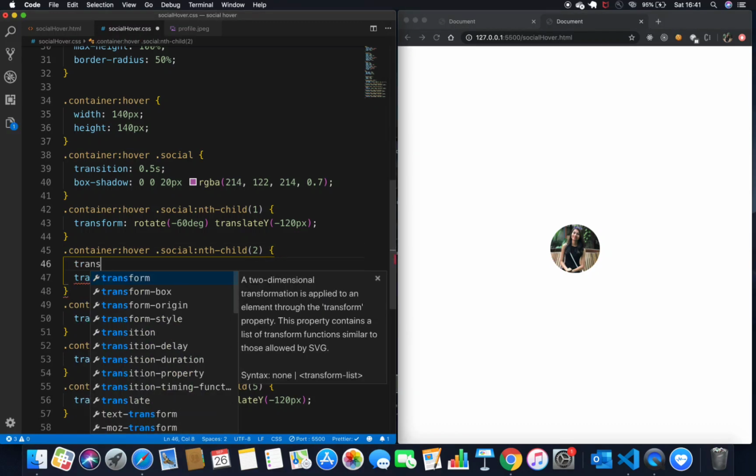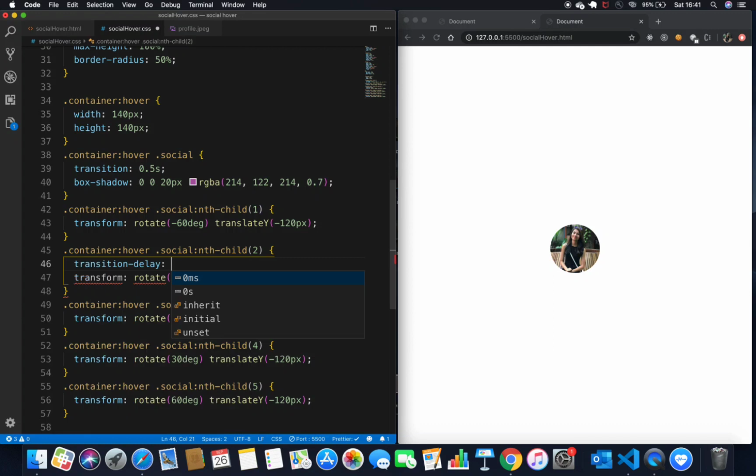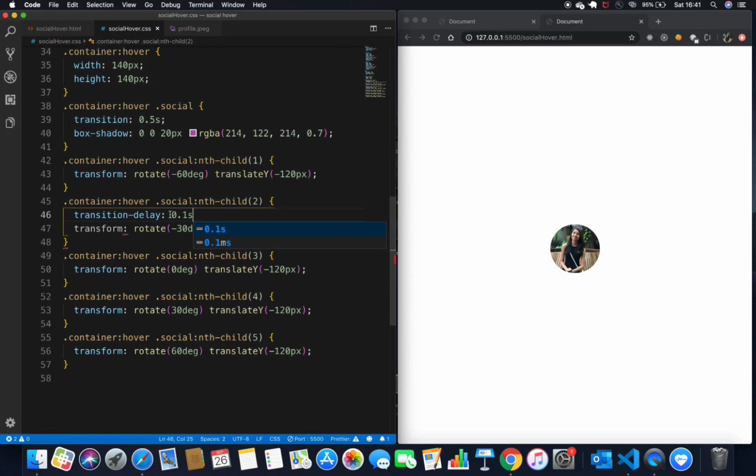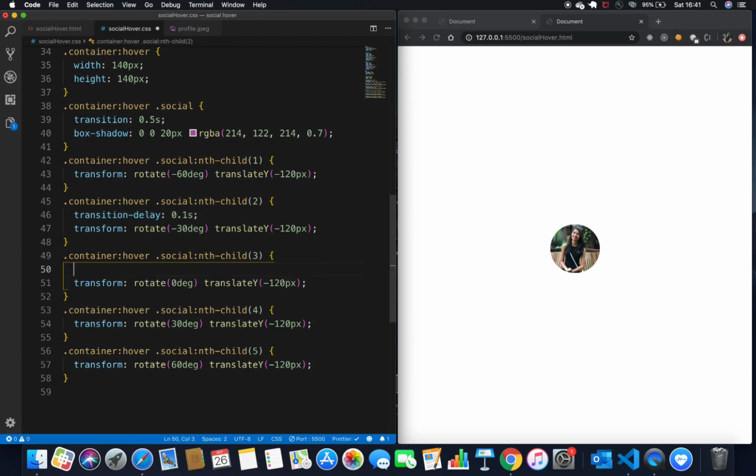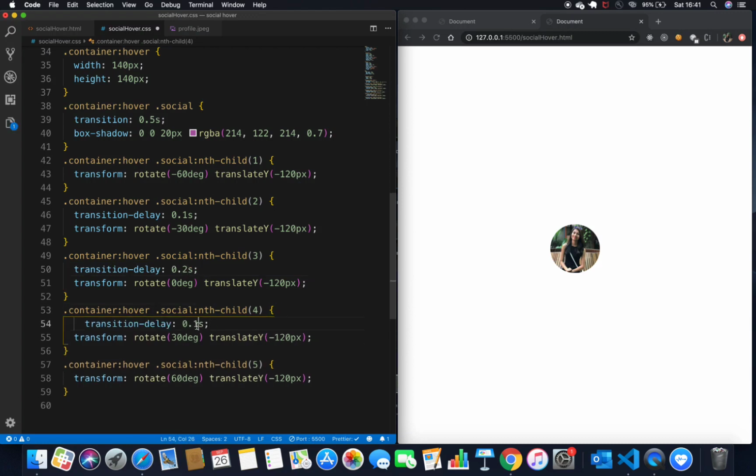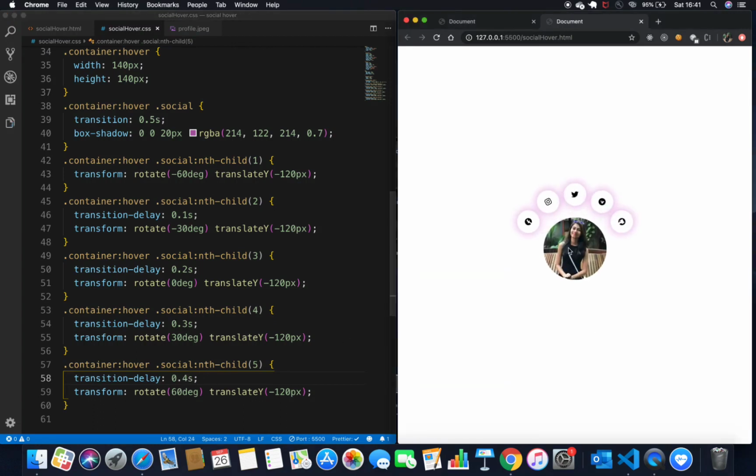So we add a transition delay of 0.1 second to the second child. The first one can appear as and when we hover on it, but for the second child, I'm adding a transition delay of 0.1 second. Let me copy this and add a transition delay of 0.2 seconds here. Similarly, 0.3 seconds for the fourth child, and finally for the fifth child we can add a transition delay of, sorry, 0.4 seconds. So now when we hover on it, we can see that it's sort of coming one by one.